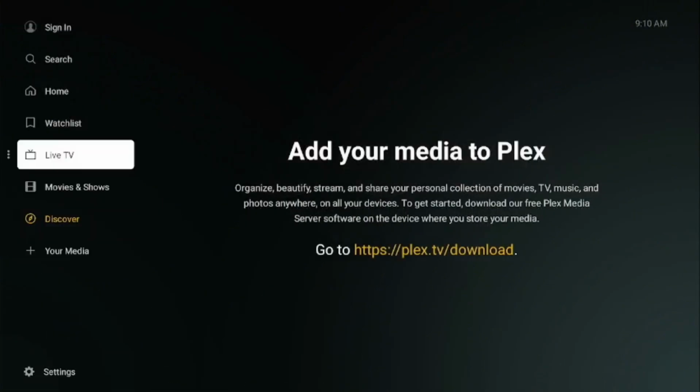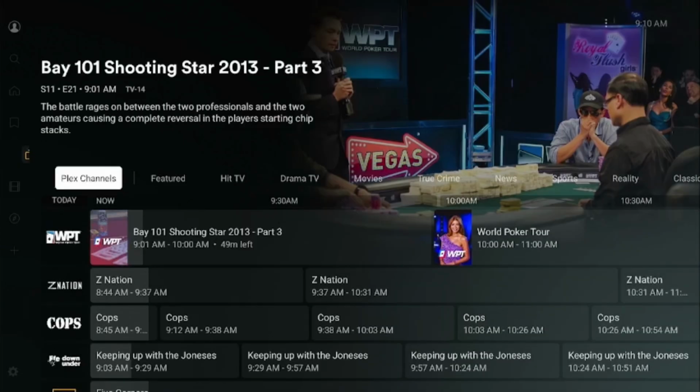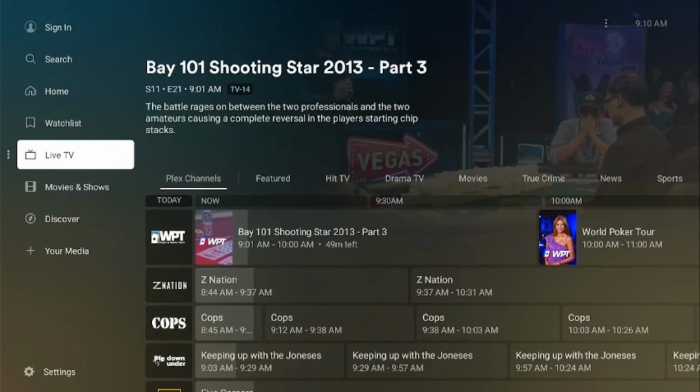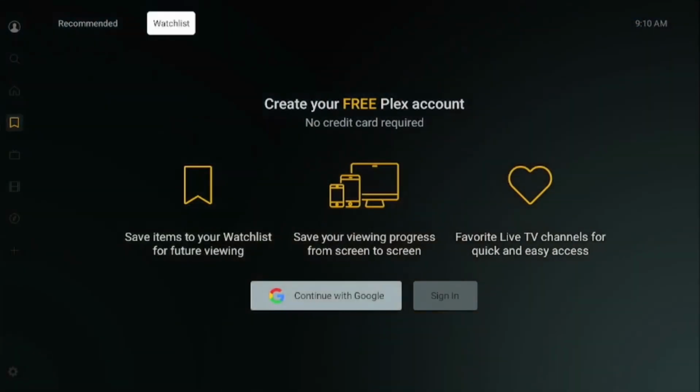But Plex really shines at live TV categories and with the shows. There are a lot of shows, a lot of TV shows and movies that will interest you. So check it out. Let me know what you think in the comments.